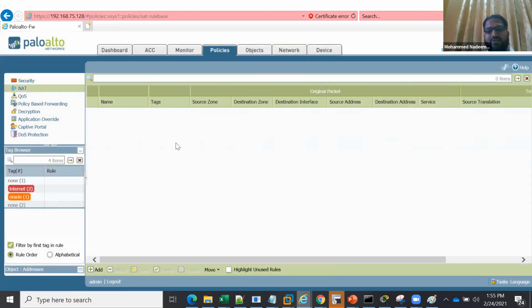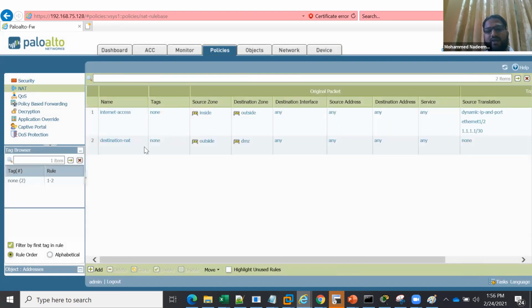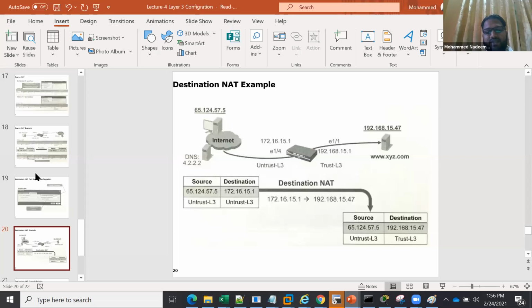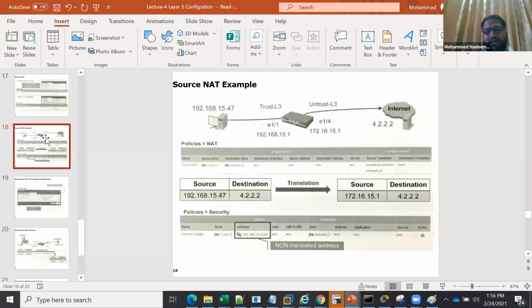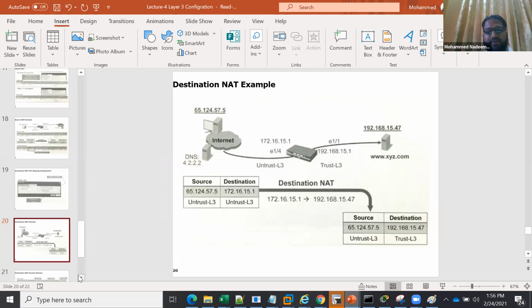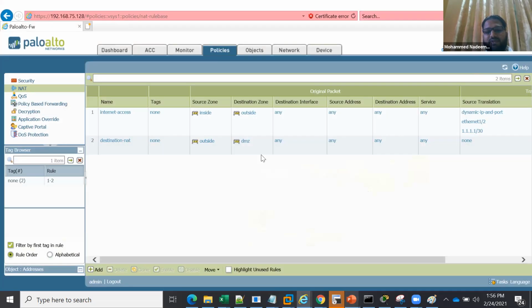So source NAT is used for users to access the internet. And what is destination NAT? When people from outside want to access your DMZ server, that is called a destination NAT. The same thing is happening, only the source and destination get changed. In the source NAT, the destination will be the same, the source will be changed. But in the destination NAT, the source will be the same, but the destination will be changed by the firewall. So the firewall will do all this natting. Okay, so this is how things are.